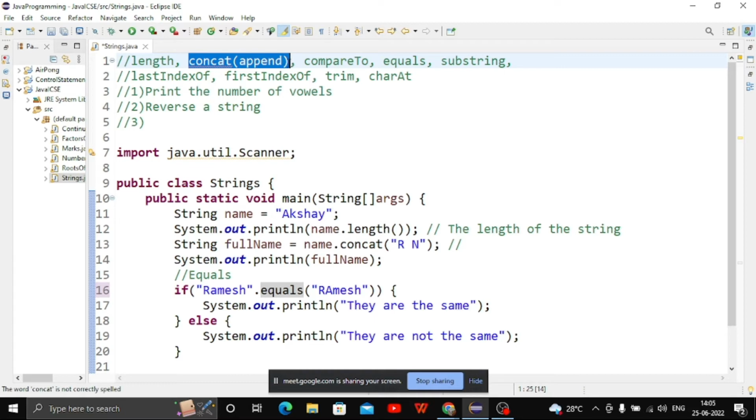What is the input parameter for the concat function? String. Perfect. What is the output data type? Just a string. Perfect. So what does the concat function do? It joins both the strings together. Correct. It appends the second string to the end of the first string. Perfect answer. Now the third one, the compareTo function. What does that do?